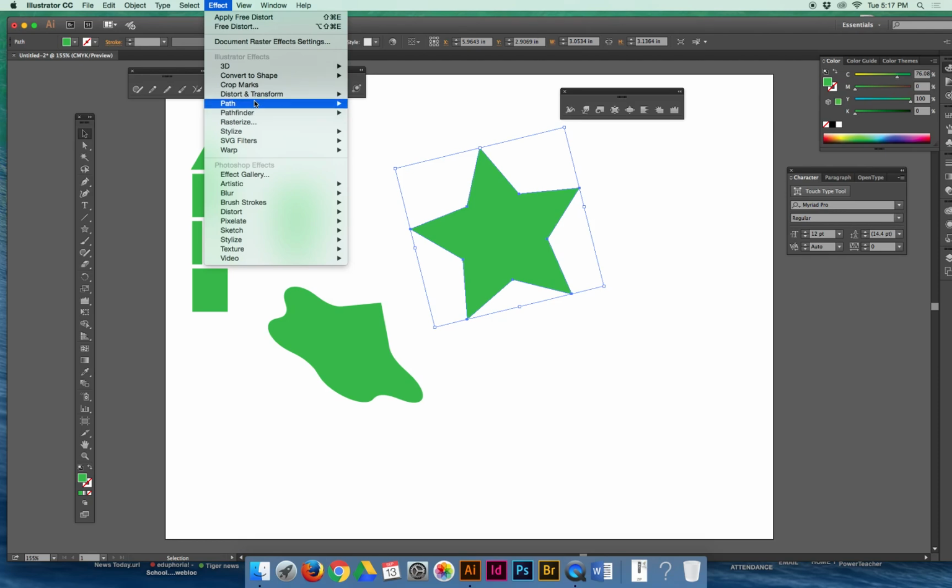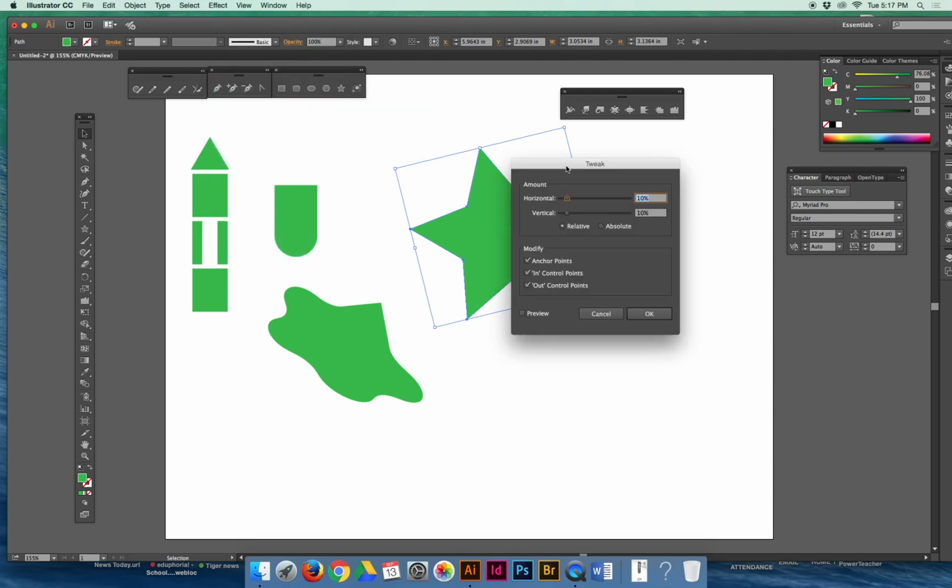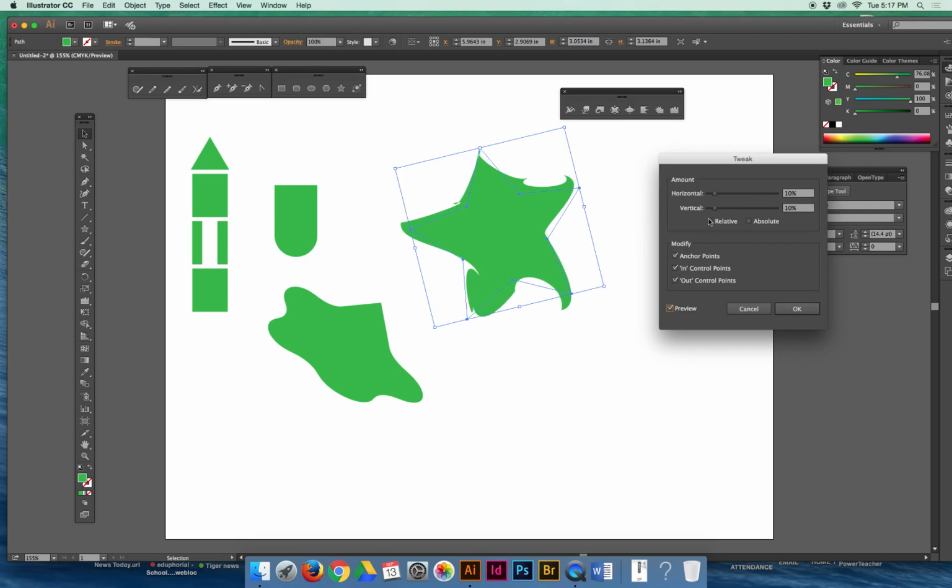Okay, let's go under Effect, Distort and Transform, and the next one I'll go to is Tweak. We're going to skip Transform for now, come back to that later. Tweak, preview, and you can see, again, it changes the horizontal and vertical points. So you can do it by a little bit, or you can do it by a lot. Okay, I just totally changed that shape altogether. And you can try how it modifies each thing and see how that changes the look.